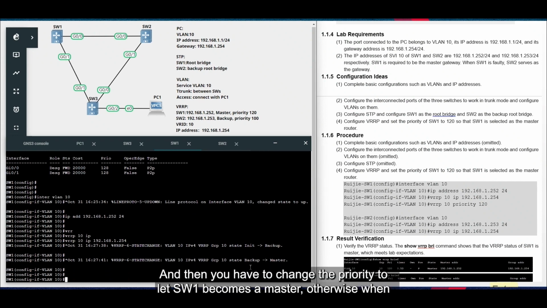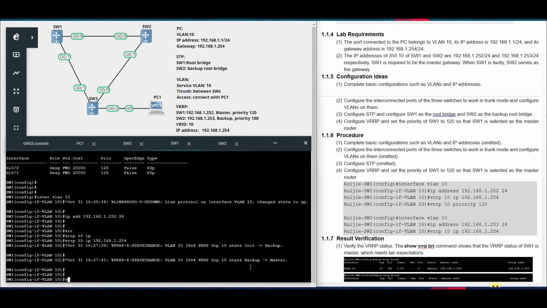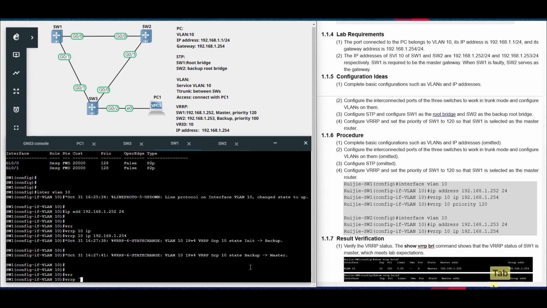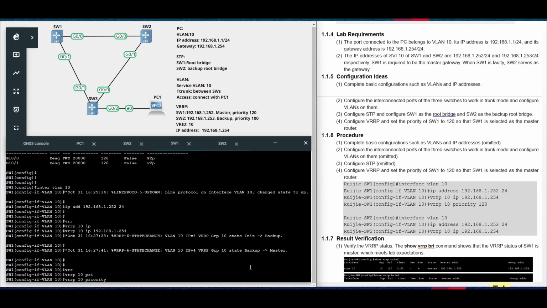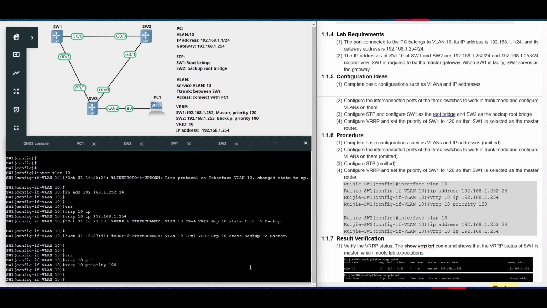And then you have to change the priority to let switch 1 become the master. Otherwise, when we add the VRRP configuration, switch 2 will become the new master. So the configuration here is VRRP 10, and the priority to become 120. It's successful, right?